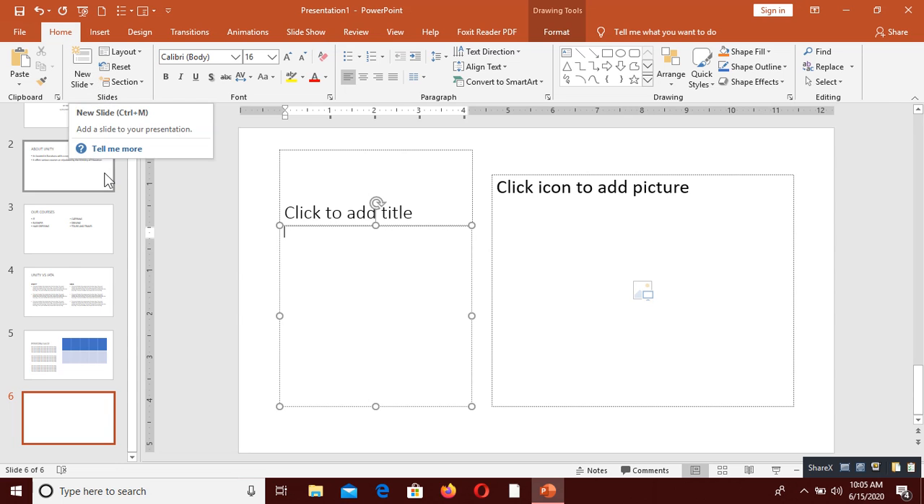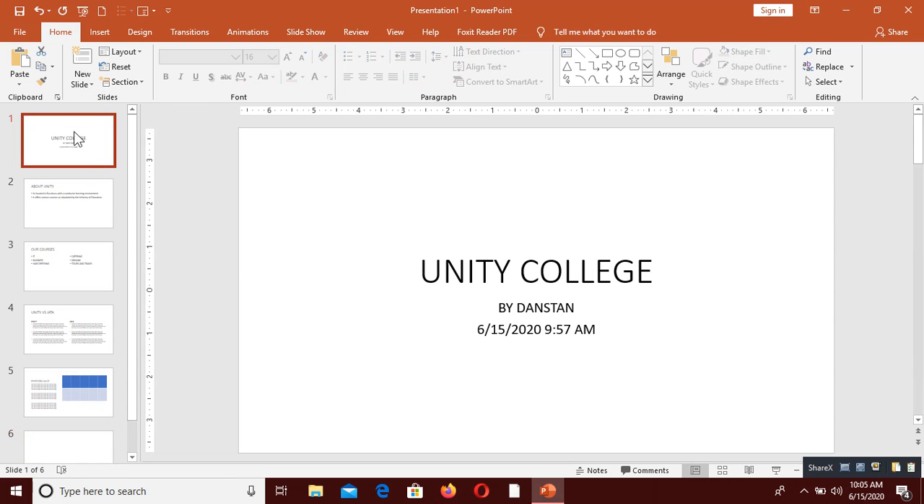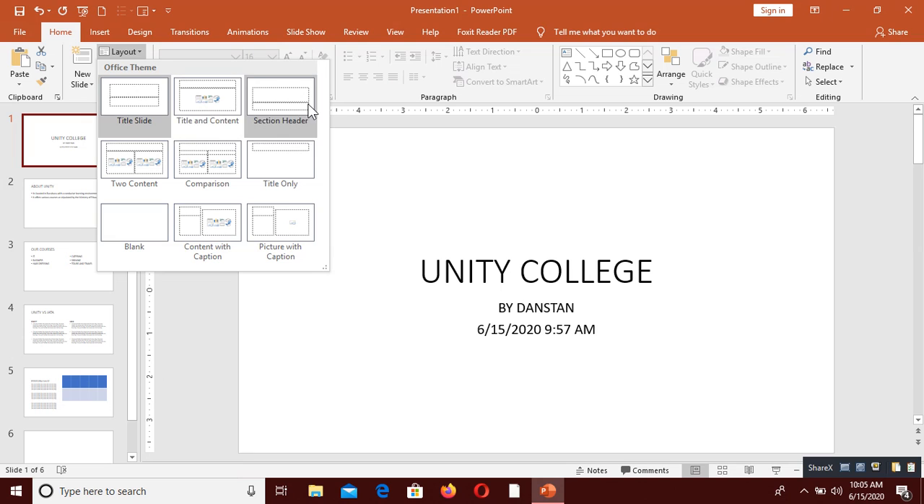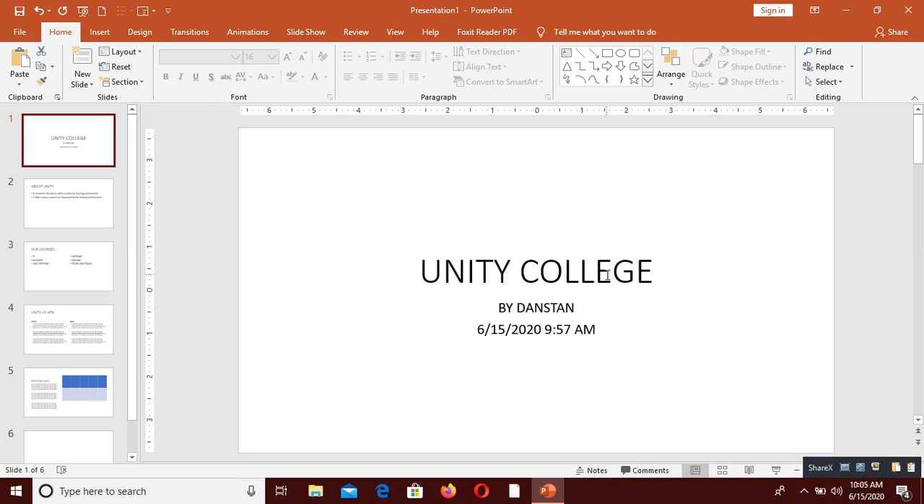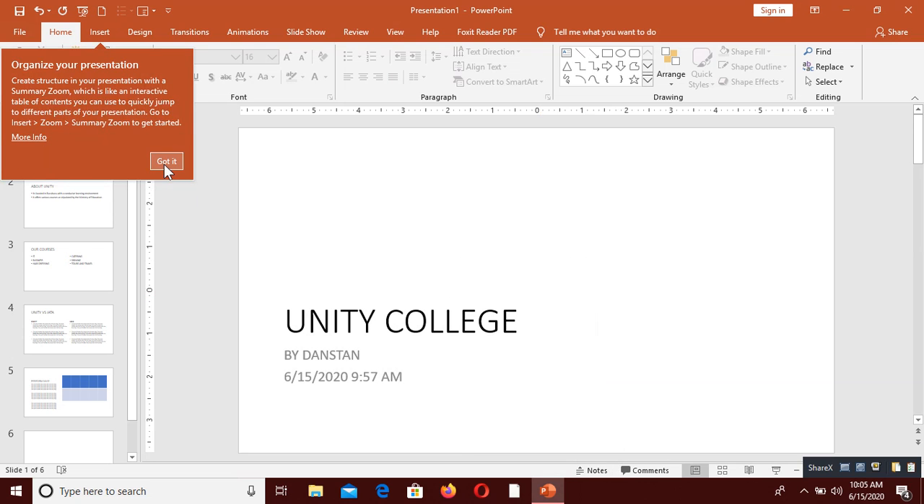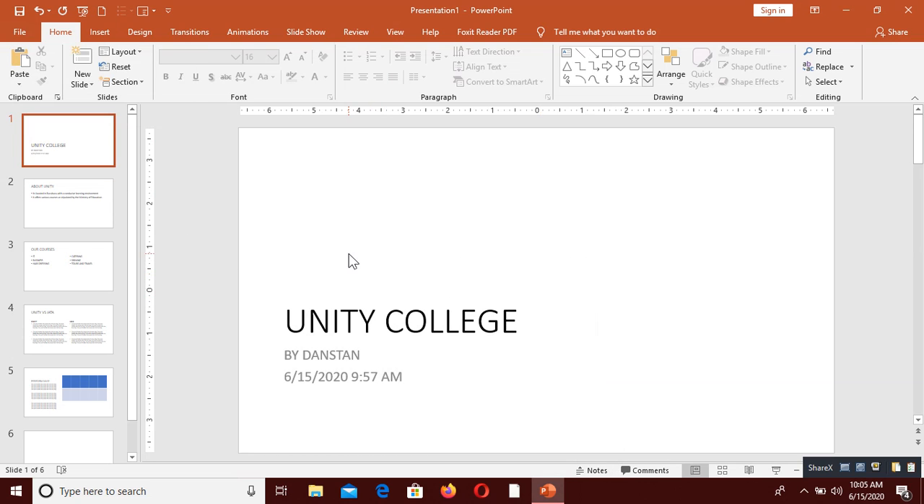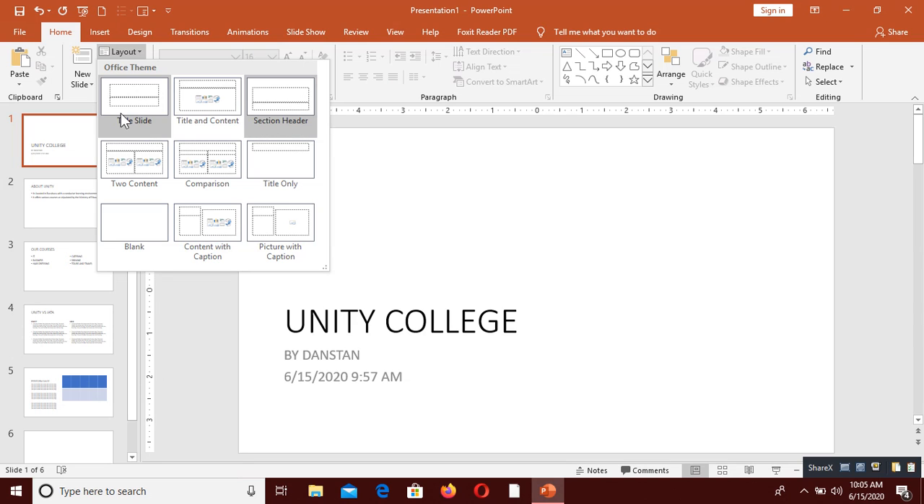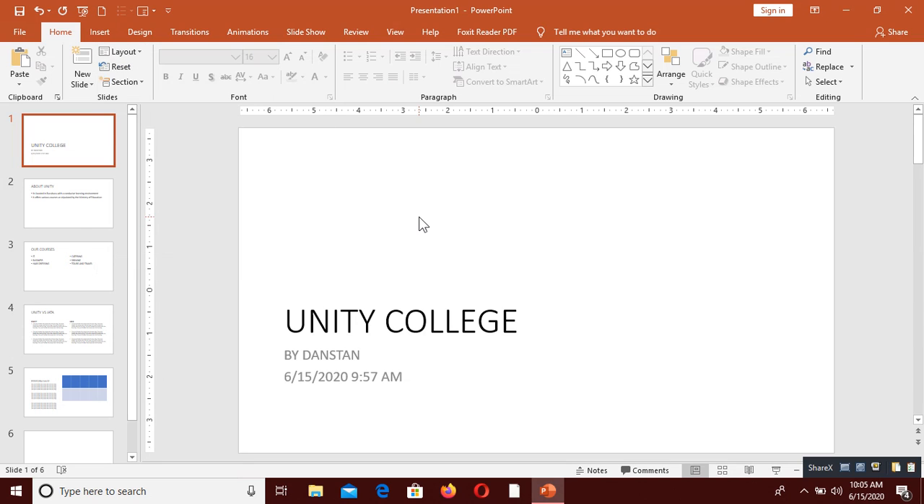So you can still start as on the first slide. You can decide that you want to use the section header. To change this layout to a different layout, you right click on the slide, then layout, section header. You will find that I've changed this first slide into a section header. So you can start your presentation using the section header or the title slide. So ensure you understand those are some of the PowerPoint layouts.